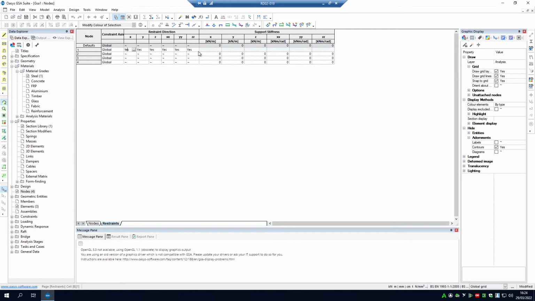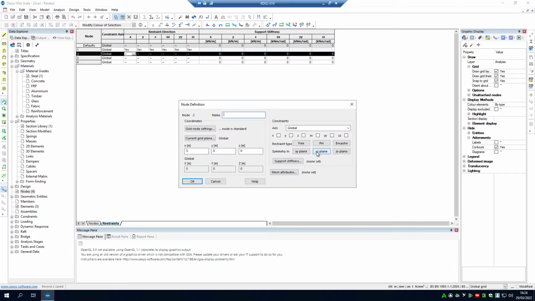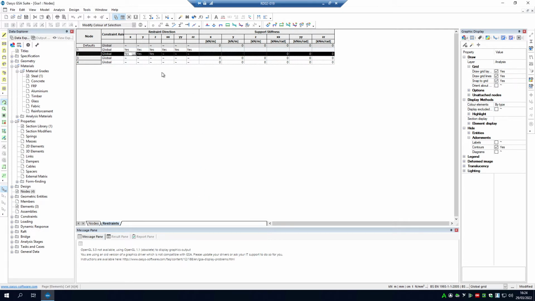So you can either input all of them manually, or you can, once again, right click, go down to your wizard, and then it will give you some examples of what you can apply as a restraint. So we want to apply a pin at 2, and that will automatically put all of the displacements as restrained, but leave all the rotations free. Click OK, and that's automatically done for us.